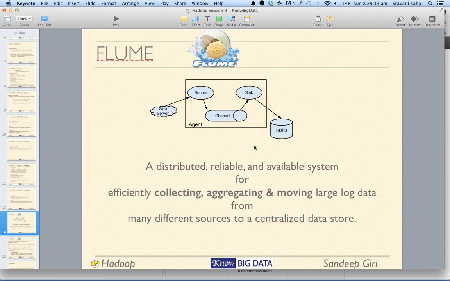Now let's talk about Apache Flume. Just now we successfully did the data movement, import and export, from Hadoop to a managed, structured source of data, which is MySQL.